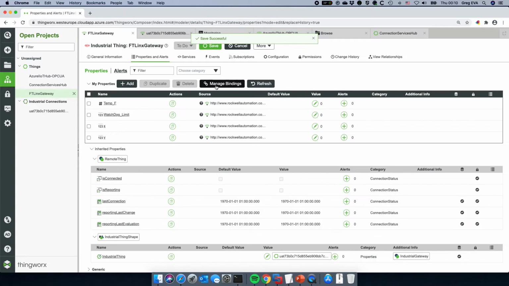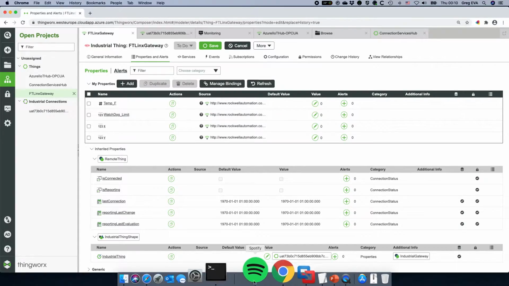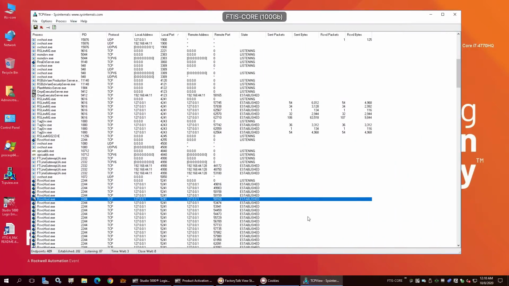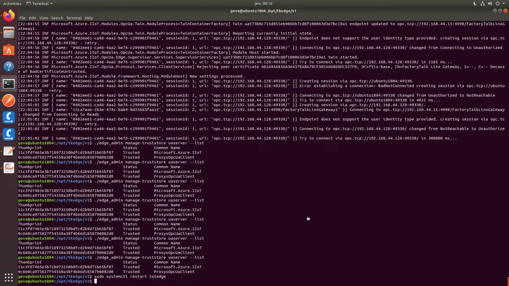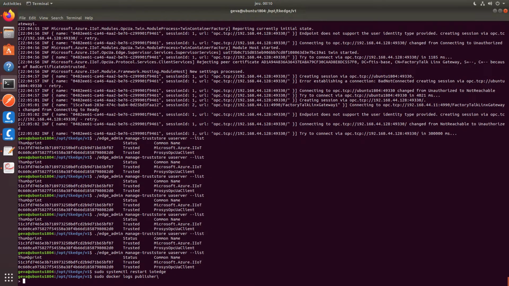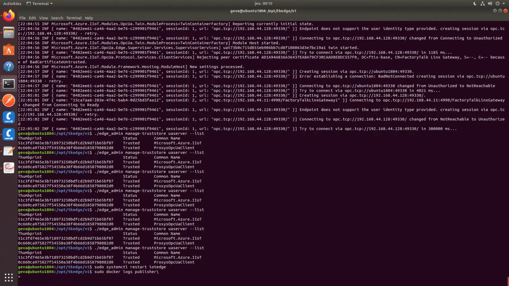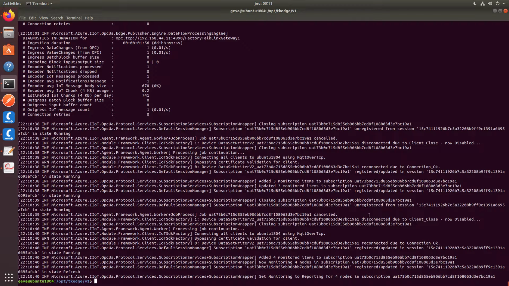Save that. Okay, so save successful. It should be making those subscriptions down to the Edge. Let's just have a quick look. So it's the publisher module that handles the subscriptions. And what is it telling us? Okay, so you can see here for the server, it's created this device data writer set. It's made the subscriptions, and it's added the 4 items. So now it's set to monitoring these 4 items and that particular subscription.